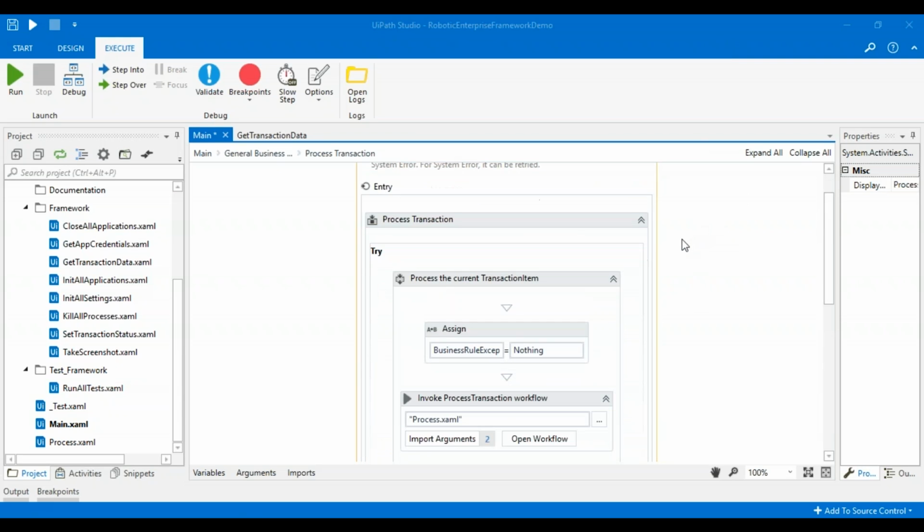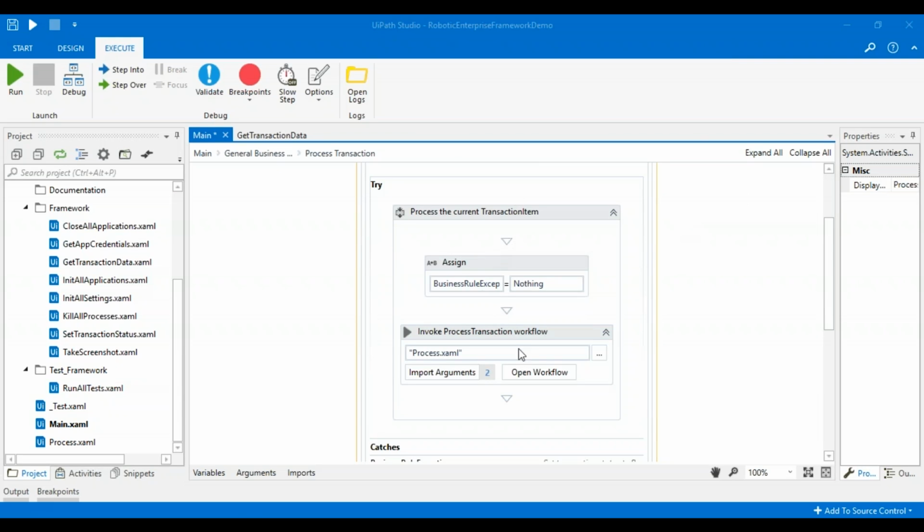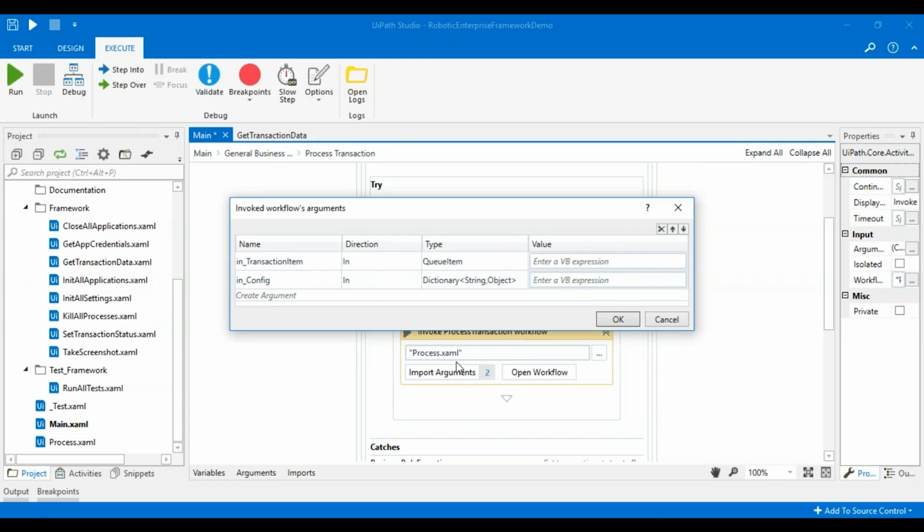So starting with the try block. The try block basically starts by invoking the process.xaml file, right? Over here, we need two input arguments: the transaction item, which is the queue item, and the in-config dictionary. That is also an input argument. It again has string and object as the key and values in the dictionary.